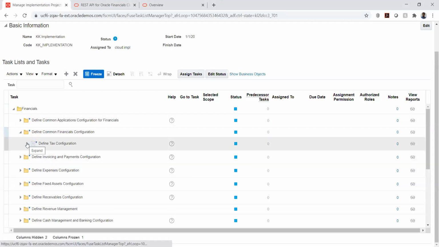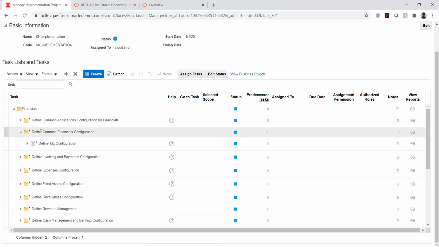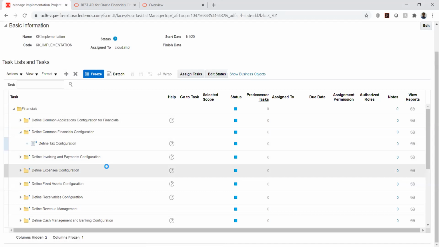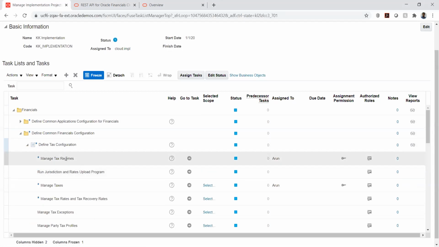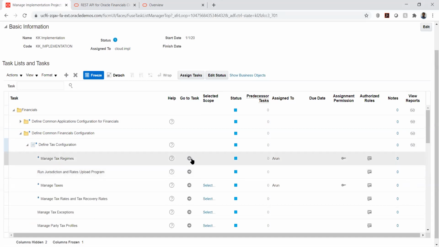So navigation for tax configuration is from Financials, Common Financial Configuration, and from there we will have the Tax Configuration. This is similar to our EBS setup, where we will set up the tax regime, tax status, tax rate, and all those things. So the first step is to define the tax regime. I'll start with defining the tax regime.